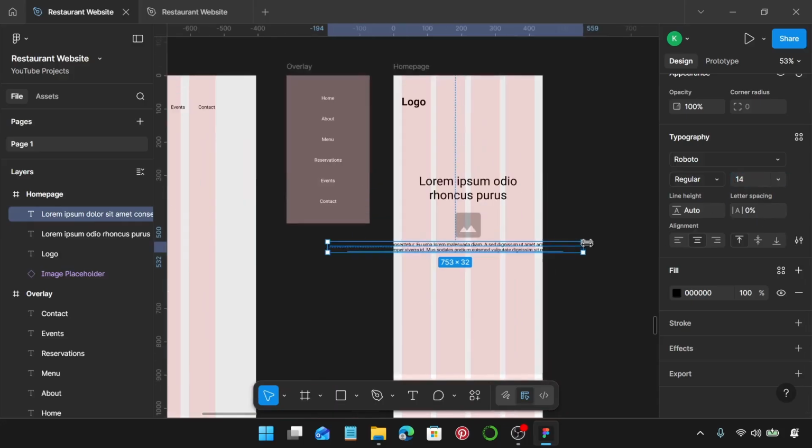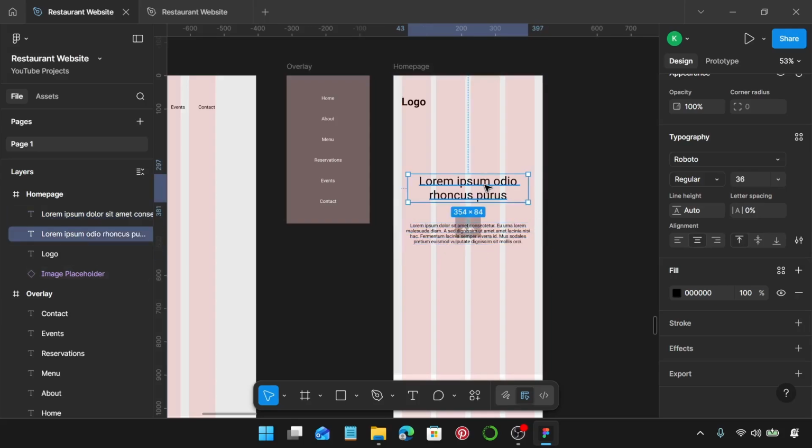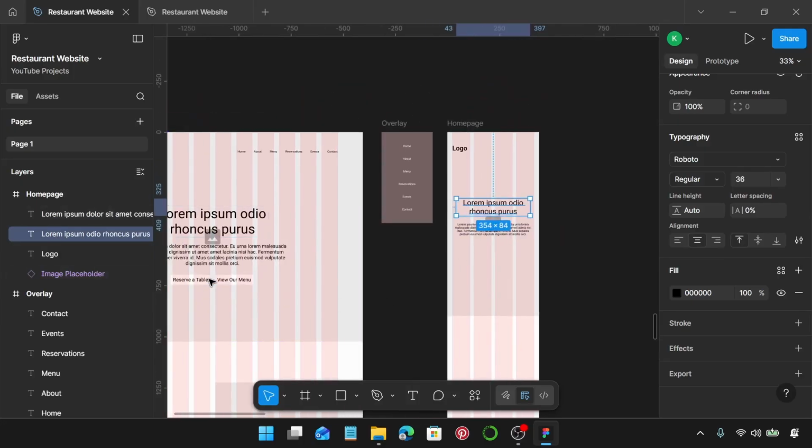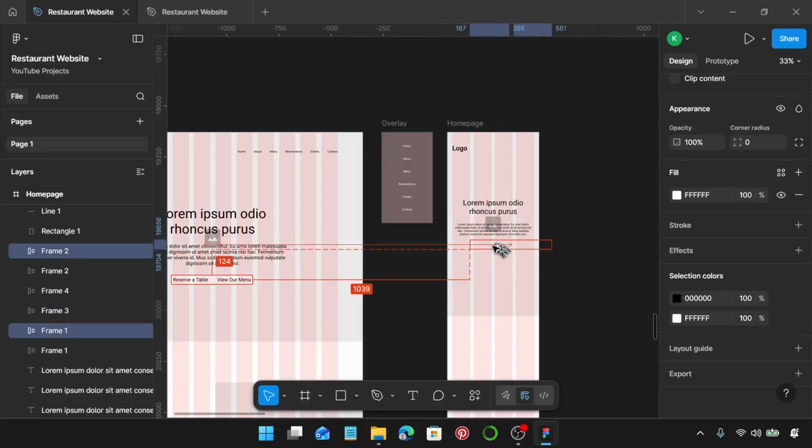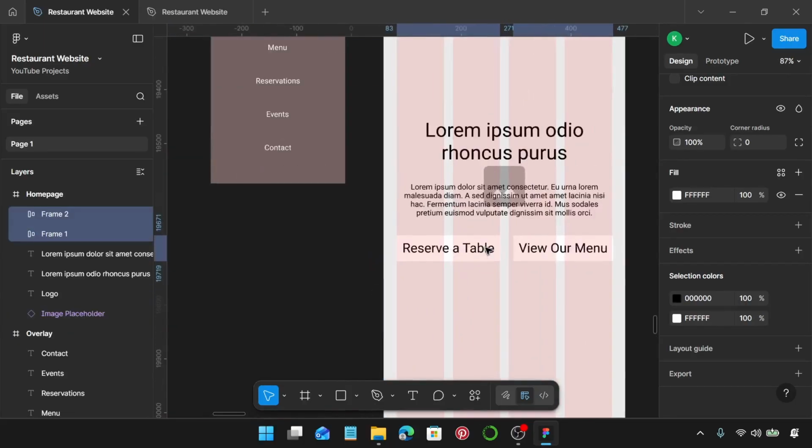And I'm just going to reduce that. Reduce the width so it's on the edge of the columns on the left and on the right. Next up, let's grab our buttons. I'm going to select both of them and bring them into our frame.